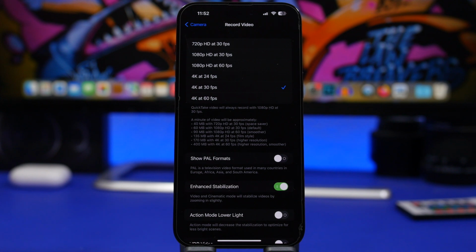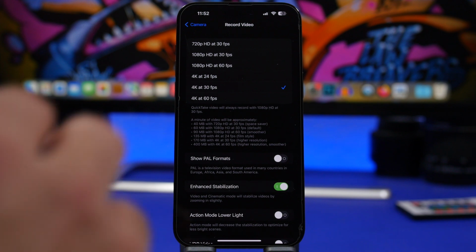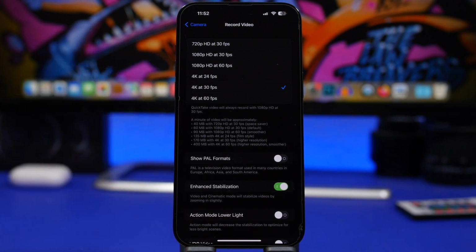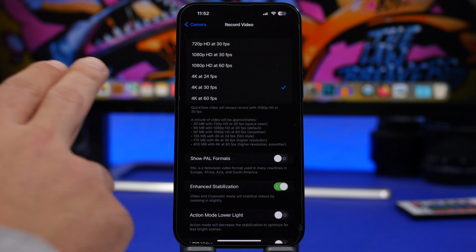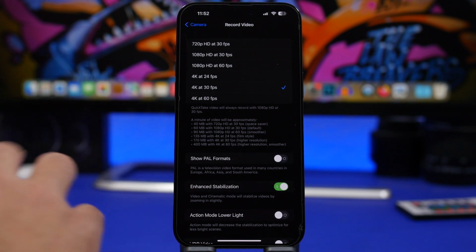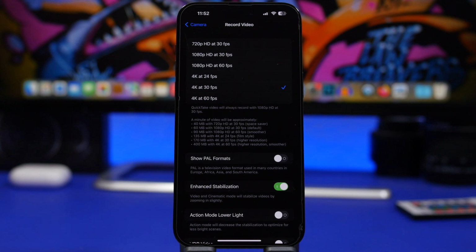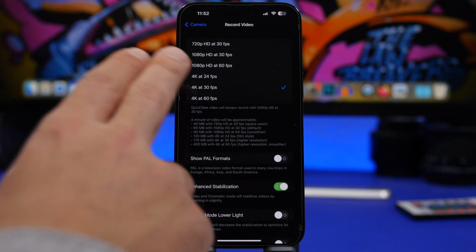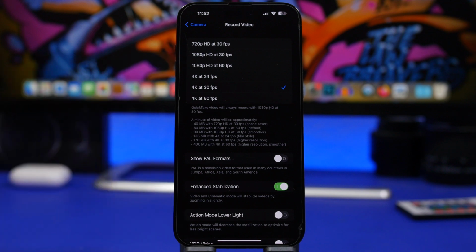So if you want to get a more cinematic look, you go for 24. If you're maybe shooting sports or something, you want to go for 60 frames per second, it will look much, much better. And you can see right here, you also have the detail on how much space that will take on your iPhone. Now, once you have these enabled, you go for the 4K version. Again, of course, it takes more space.